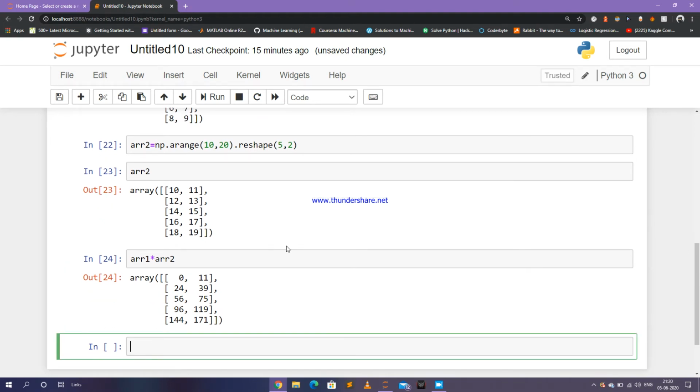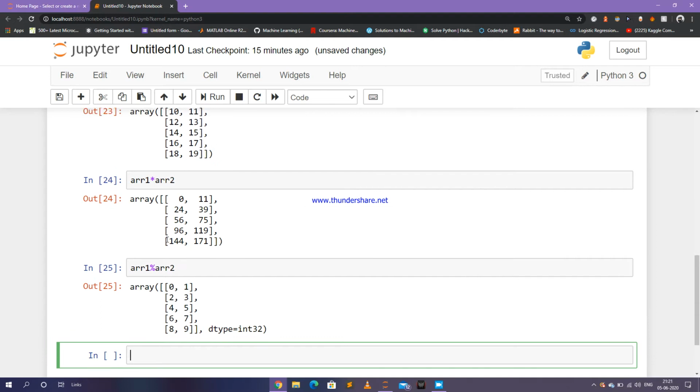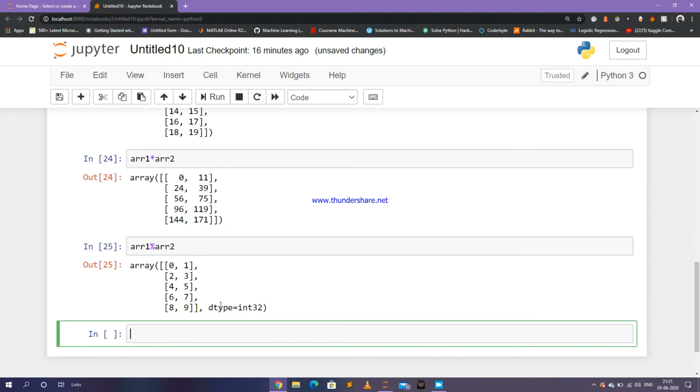You can use some more mathematical properties. Let's say array 1 divided by array 2. If I run it, it just divided the arrays. So this one's the answer. So yes, you can use more array operations, mathematical operations, if you want.